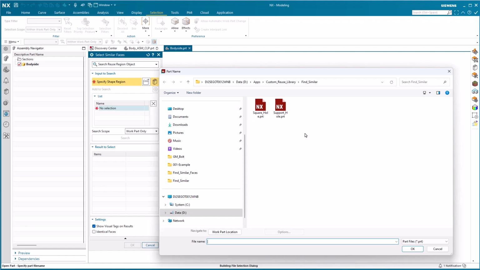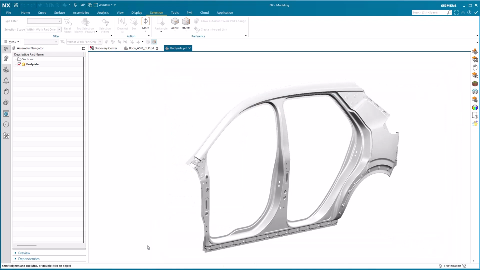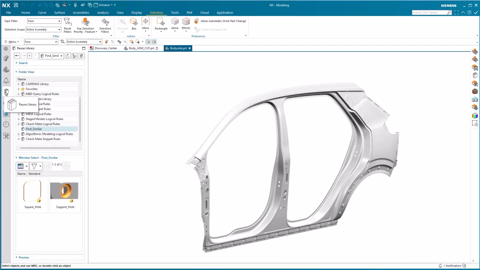This is an easy way for you to reuse a shape search maybe defined by a colleague that you need to access. In addition to invoking the Select Similar Faces tool from the ribbon bar, you can also use the predefined shape regions defined in the Reuse library. The Reuse library already contains some basic shapes that can be reused. However, your organization would most likely define typical shape regions applicable to your company.